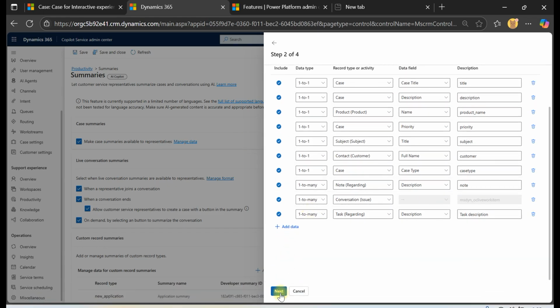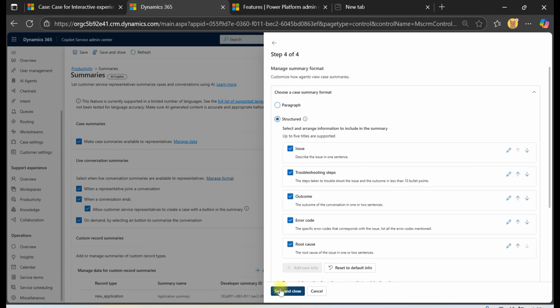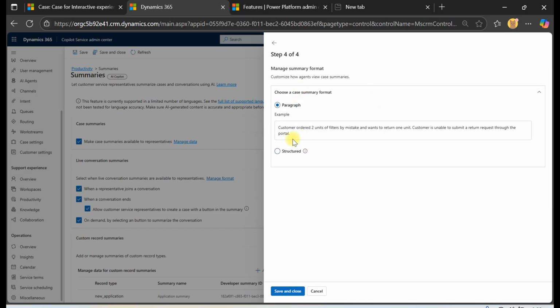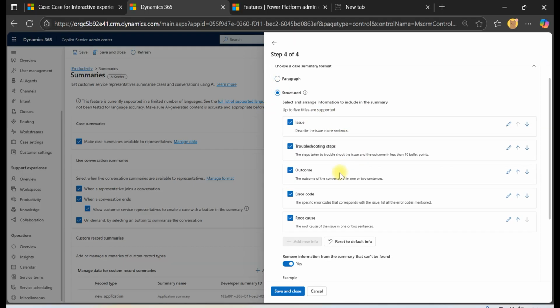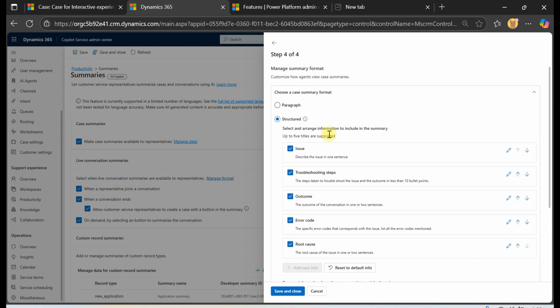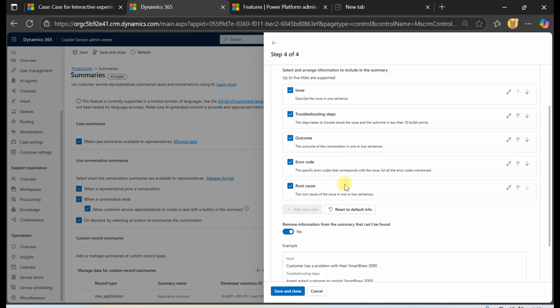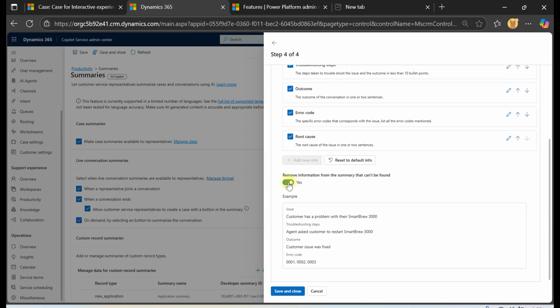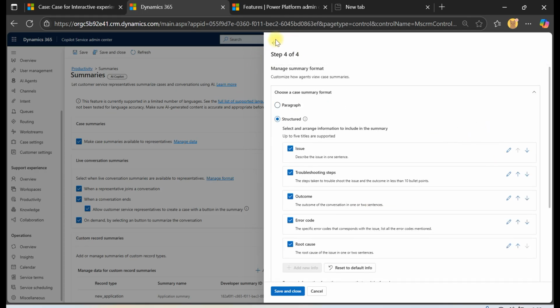If we go to next, what you'll see is how the summary is structured. You can do it as a paragraph, without any sort of structure, or you can do it structured. I like it structured so that you know exactly what the issue is, what troubleshooting steps were done, the outcome of it, and then the errors, and then the root cause. You can also remove information from the summary that can't be found. So if there's no root cause, then it just won't show you the root cause, which is quite cool. So give that one a go.